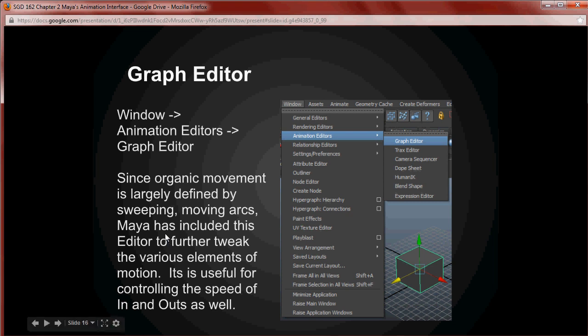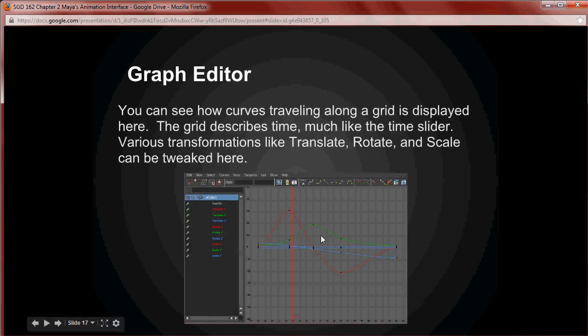Excuse me. So, the graph editor. I'm going to briefly touch on the graph editor and the dope sheet real quick. But the graph editor is basically a visual editor that shows you all the animations you have in nice flowing curves. Like I was discussing earlier, organic movement is sweeping arches. Everything has a nice curve or arch to it. The graph editor lets you see all of your animations in these nice little curves here.